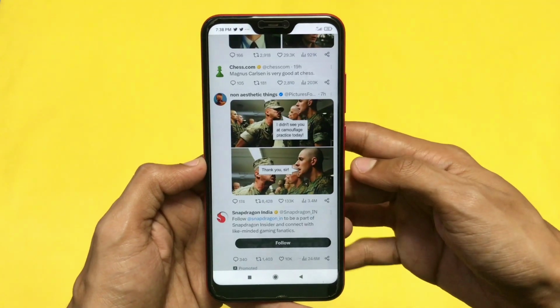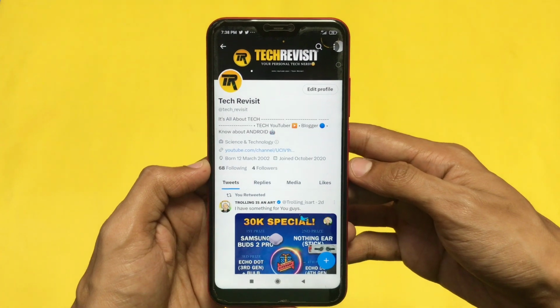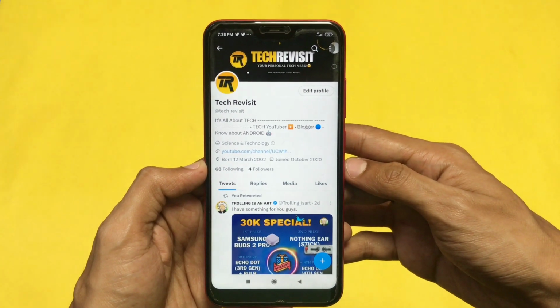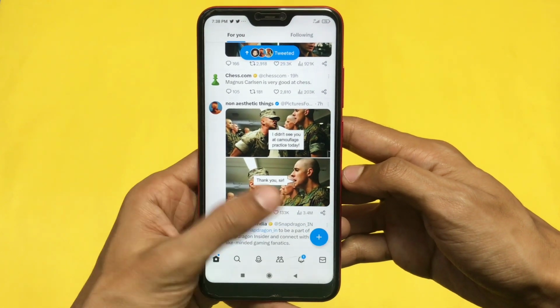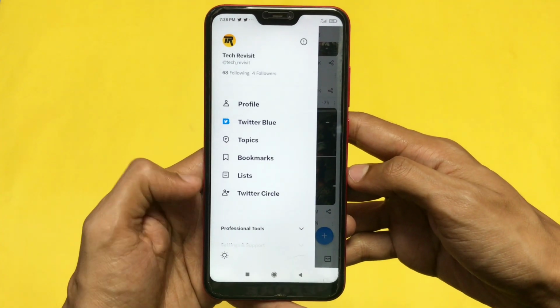So let's see how you can make your Twitter account private. So here's my profile and it's not private yet. So let's see how you can do this. So first swipe right onto your Twitter app and here it will open your dashboard.